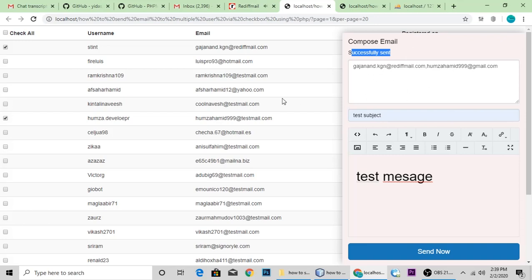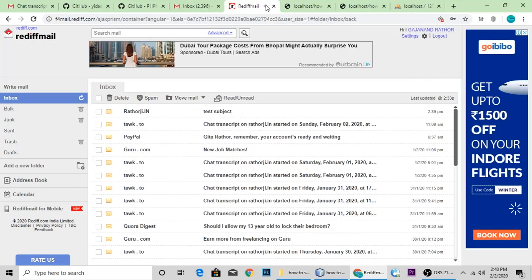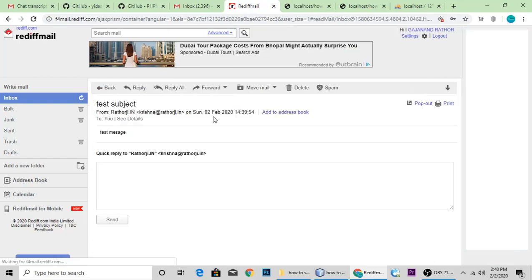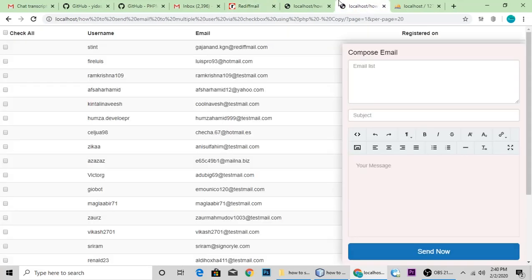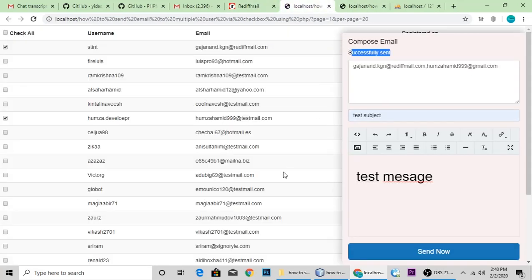After sending successfully, it will show a success message for all the users you have in this text area. Now let's see our inbox, which is a .og, and this is the test subject and this is the test message. So it's working fine, right?